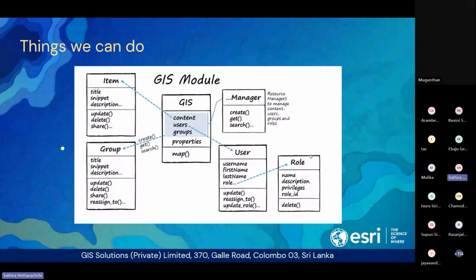Okay. Then we have groups, right? We have groups, then we have users, and each user must have a role, right? Now here we have a manager. Using this GIS module, the manager can create, get, or search items, right? So basically, he can perform these CRUD operations, right?